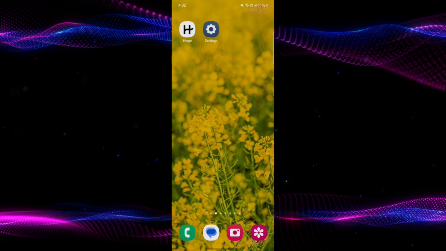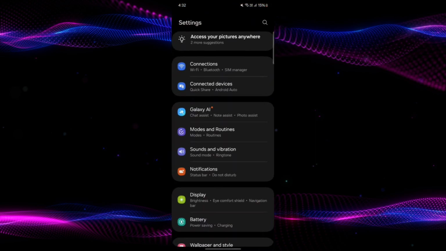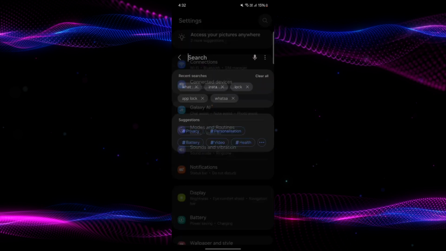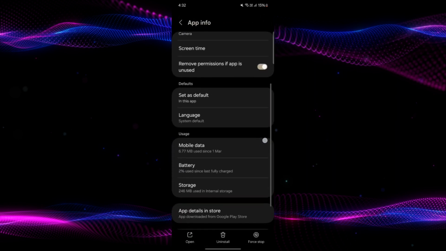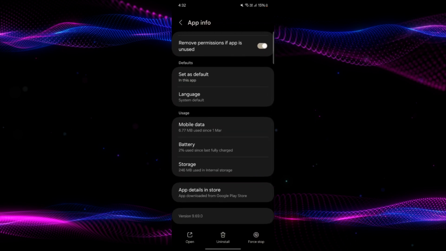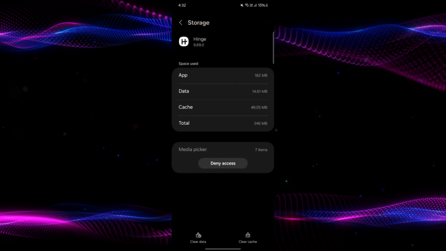Next thing which you can try here is to clear the cache of the application. In the settings, search for the Hinge application. Here you need to scroll down till the end and go to the storage section. Here you will see an option of clear cache at the lower right side. Click on that and then try to re-log in.